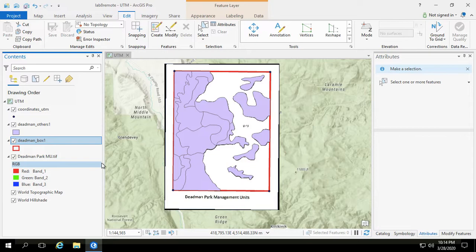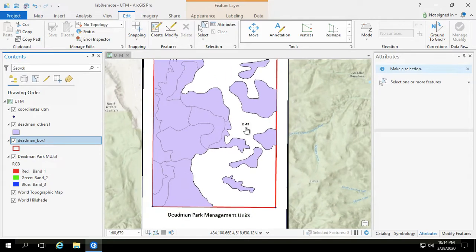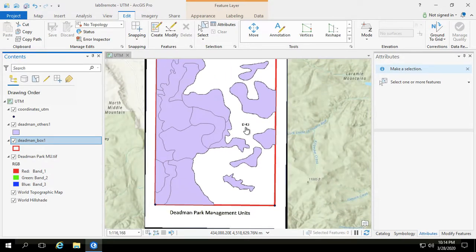The next thing we want to do is we're going to conduct a union between these two features, and that will automatically create for us this D43 polygon so that we don't have to actually trace it ourselves. It's going to save us a lot of time.